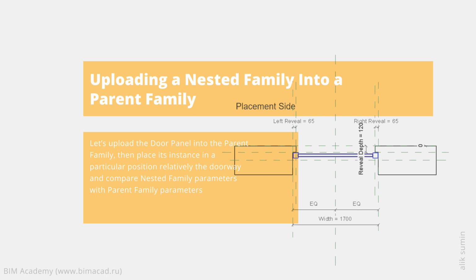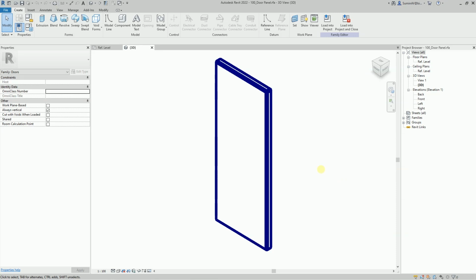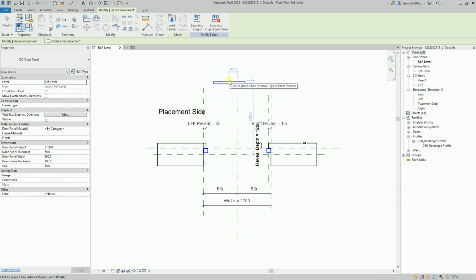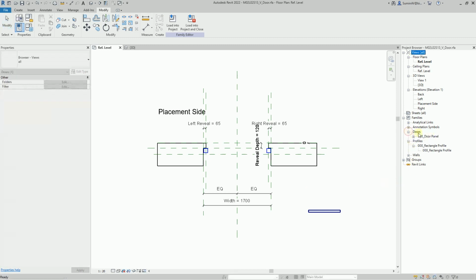Next, let's load the door panel into the parent family. To do this, activate the Load into Project command. Revit immediately prompts us to place the family instance. Let's do it. You can verify that the door panel appears in the Files family library in the project browser, in the Doors category. This family has a single type.